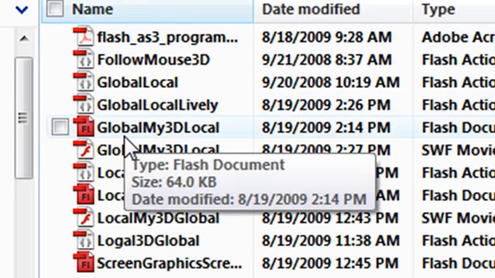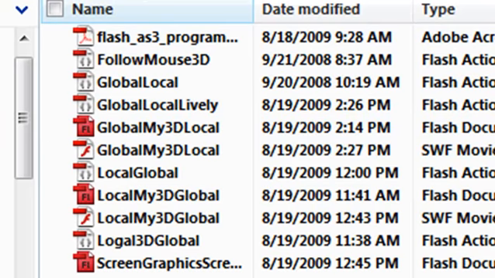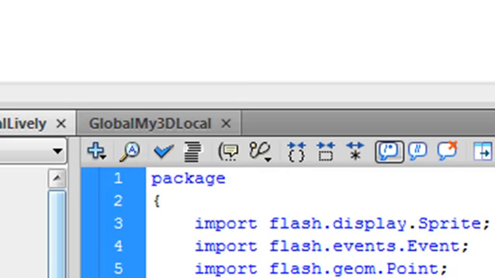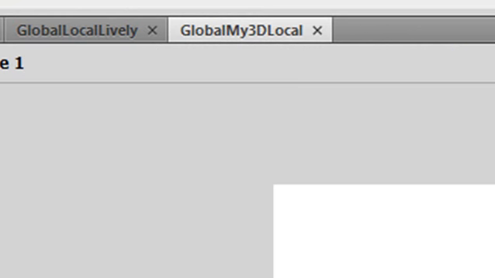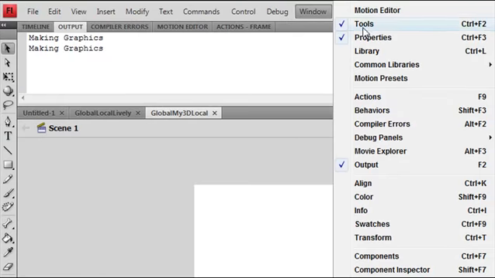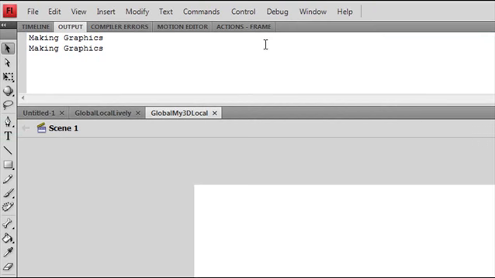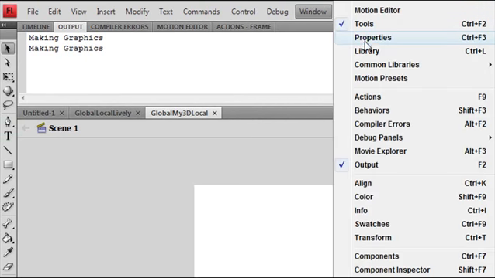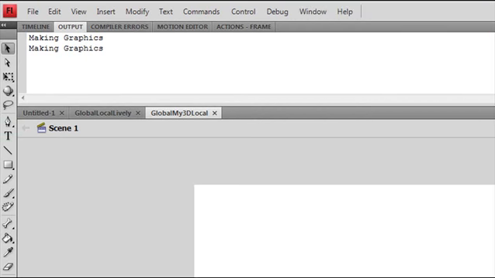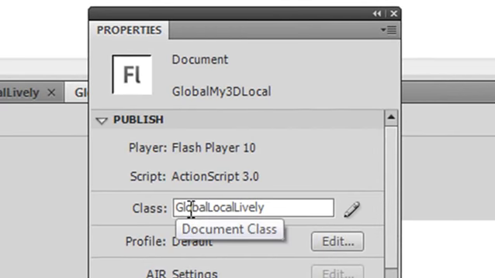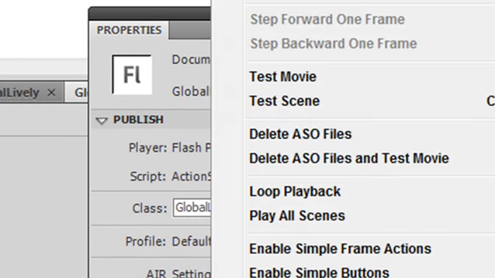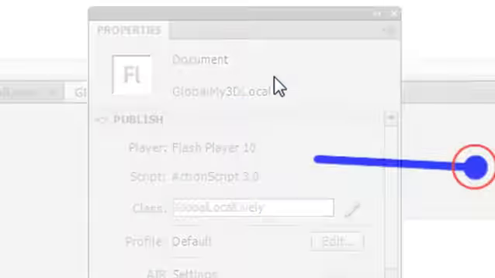I'm going to open up that FLA I've created. I've called it Global My 3D Local. And if I go to Windows, Properties, let's try that again. I didn't quite get it up. Let's try Windows Properties. Here it is down here hiding in the corner. You can see right here in the document class I put Global Local Lively. And that's the same name as my class name, and when I hit Control Enter to run, that class will run. And that's all you have to do.